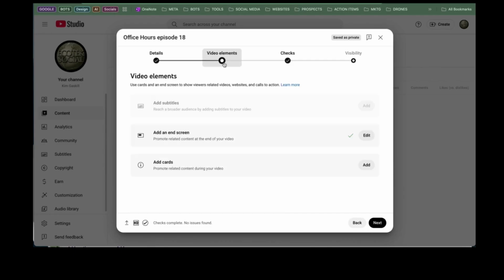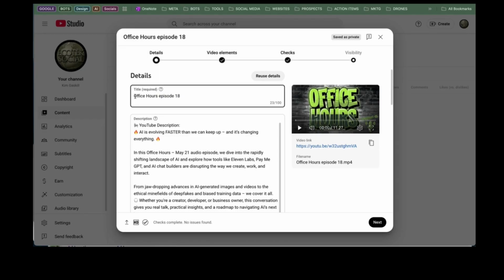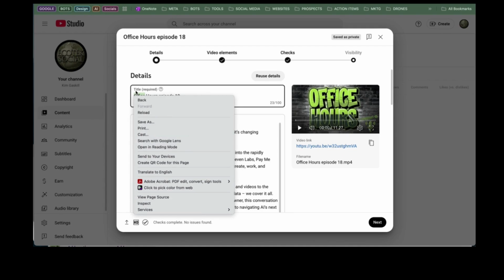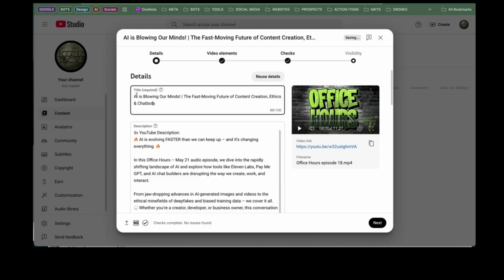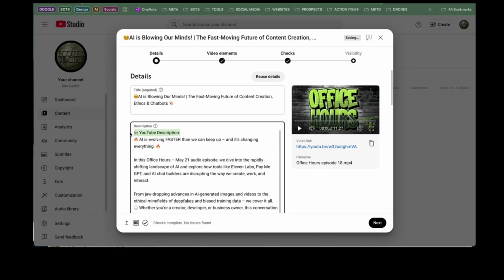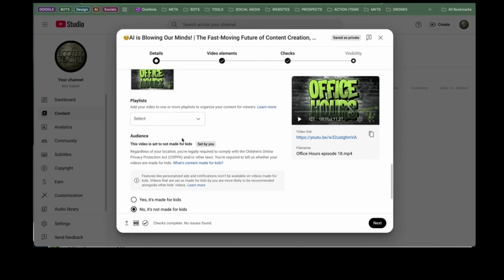public. Let's go back to details, put my description in here. Now we are limited to 100, so I don't know how much of this will actually fit in here. We're over by 5. Take that out and put an emoji in here. Clean this up. All right, what I want in there, and got that all cleaned up.